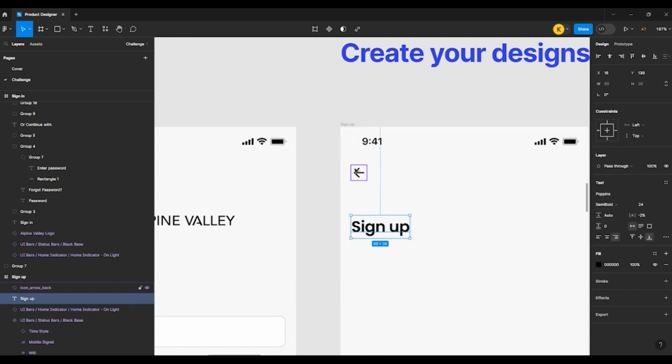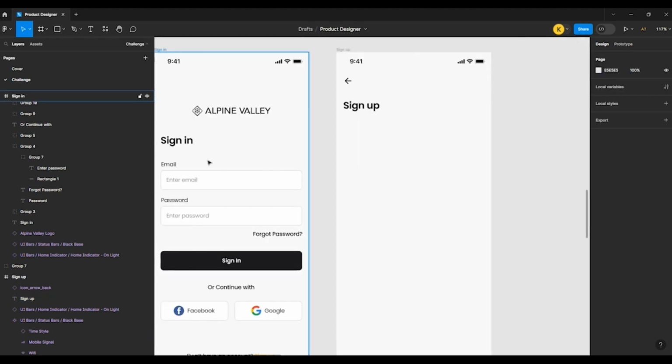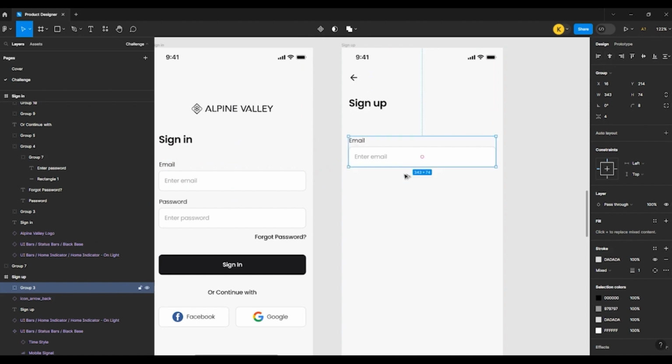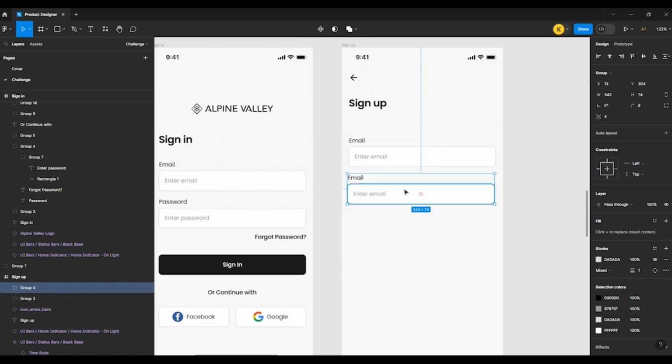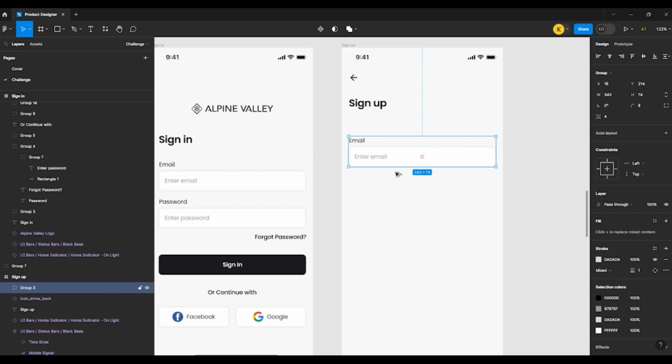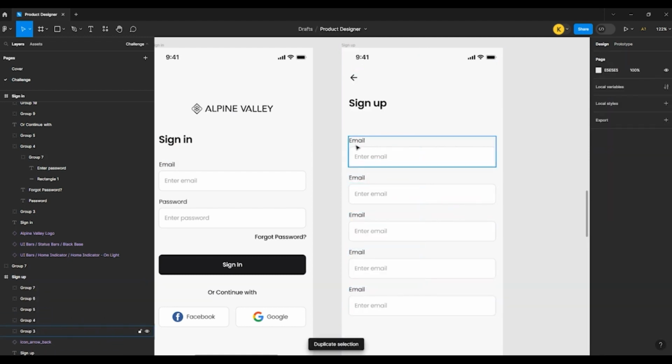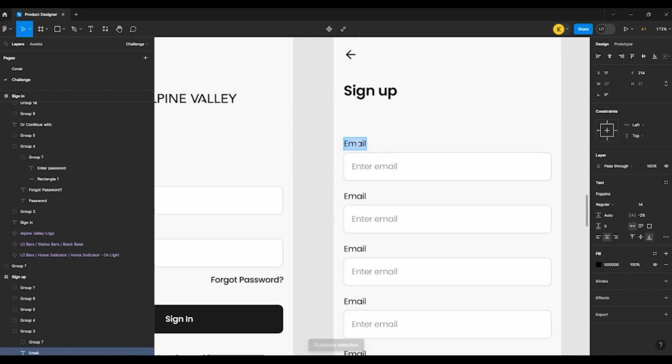Okay, and thank you so much for allowing me to use these icons. It's extremely helpful and time saving. All right. Okay, so let me copy this over. Let me duplicate this a couple times. Okay, so I get my email. Okay.